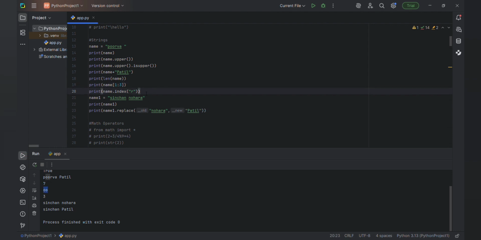And the next, if you want to check the specific index of a character, then you can use this dot index, whichever you want to check. So it will tell 3. So R's index is 3.